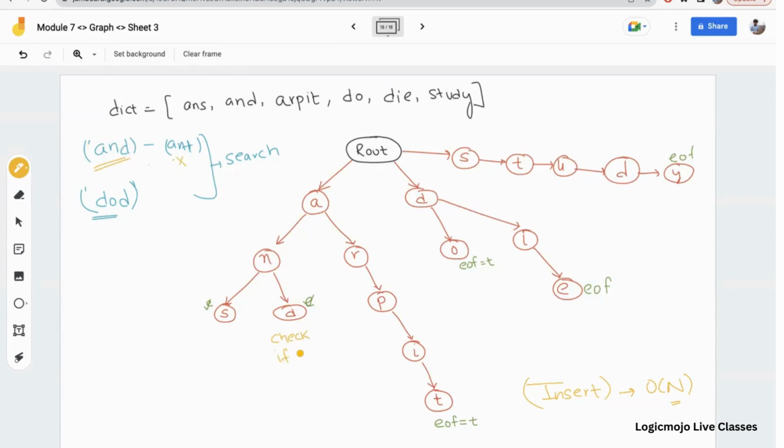So we also have to check if end of file, or end of string, is equal to true, then only we say that this exists. Now for "dod", we started with d. For the root, d exists, then for d, o exists, yes. Now again we check for d, right? There is no child of o which is d, so we are not able to find the answer. Simple, right? So "dod" doesn't exist.